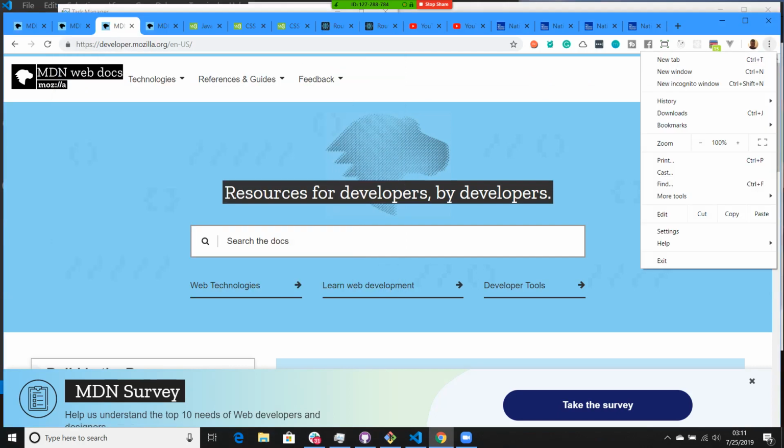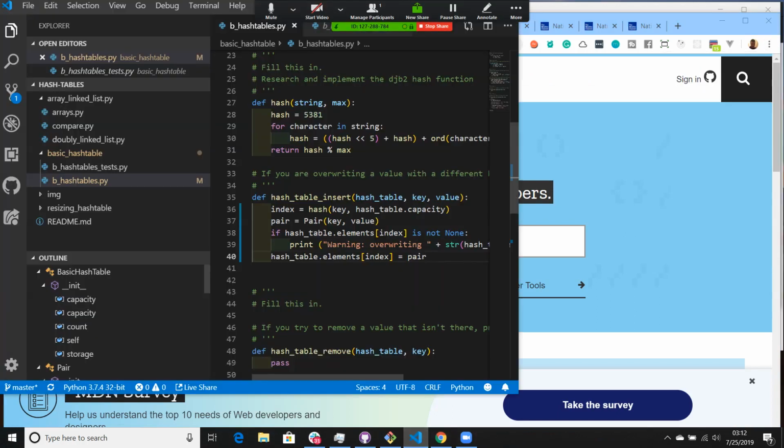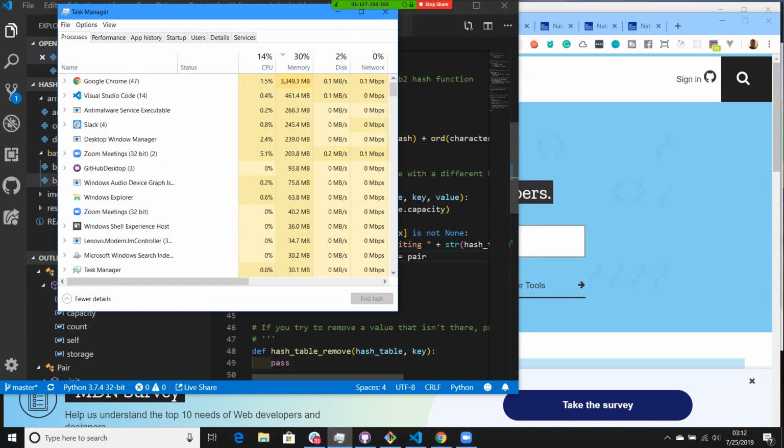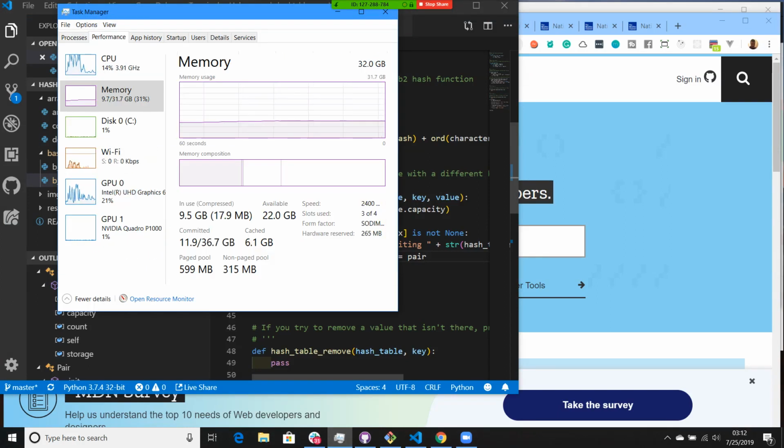Let's open up a, say we want to, all right. So right there is, I'm gonna say probably, yeah, 10 gigs of RAM. So like you see, RAM does get taken up pretty quickly.